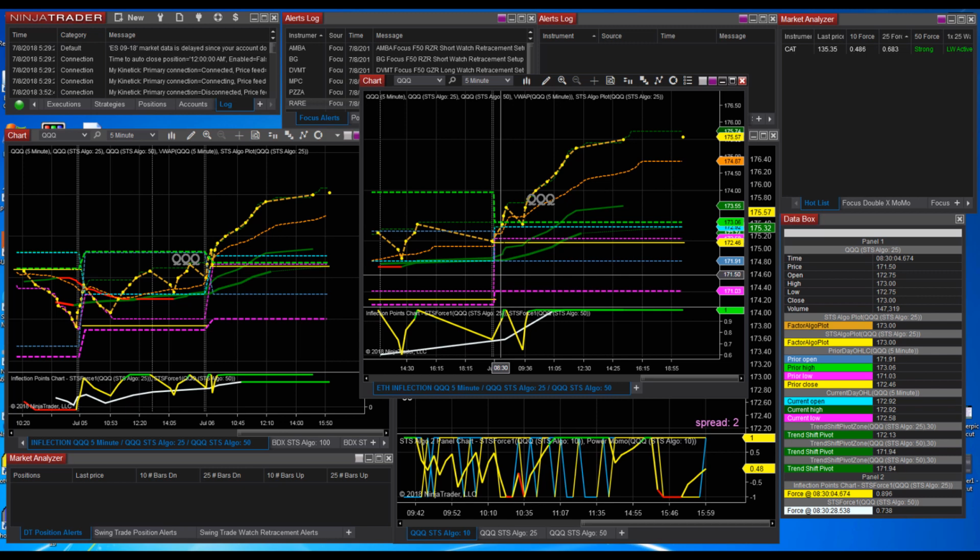Those will be key inflection points during the day. When they get tested, many times they'll reject. So having an extended hours chart is really huge, and I do have that. I don't have VWAP on it. This one does have the VWAP on it.